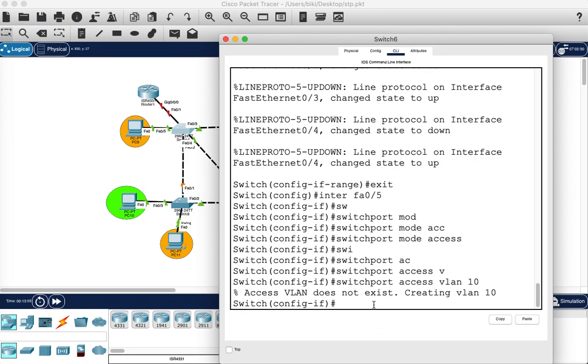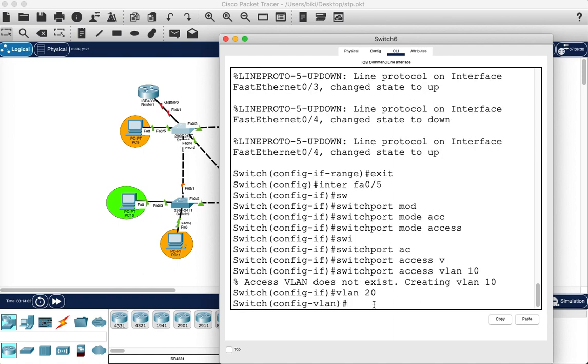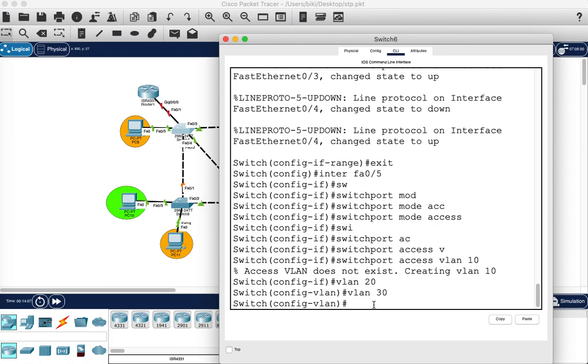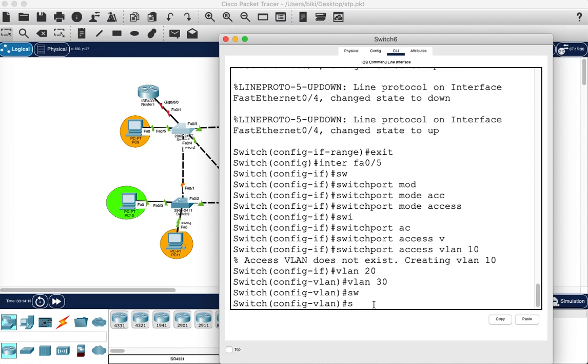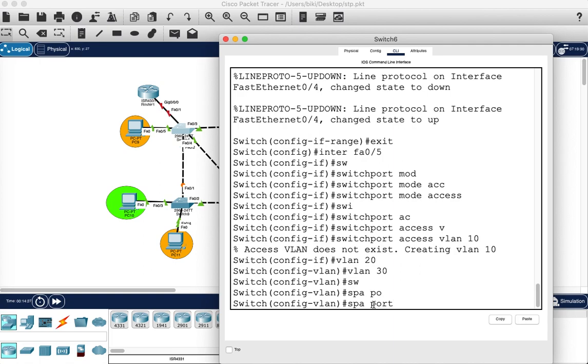So VLAN 10 has been created, but remember that other VLANs are not created, so I have to create even VLAN 20 and VLAN 30. I have created all the VLANs. Now I have to write spanning tree PORTFAST, spanning tree PORTFAST.